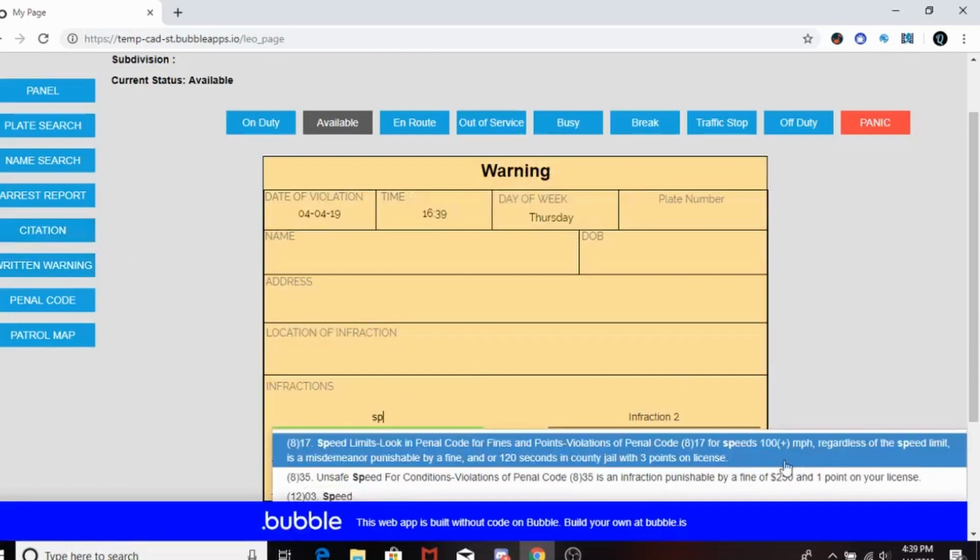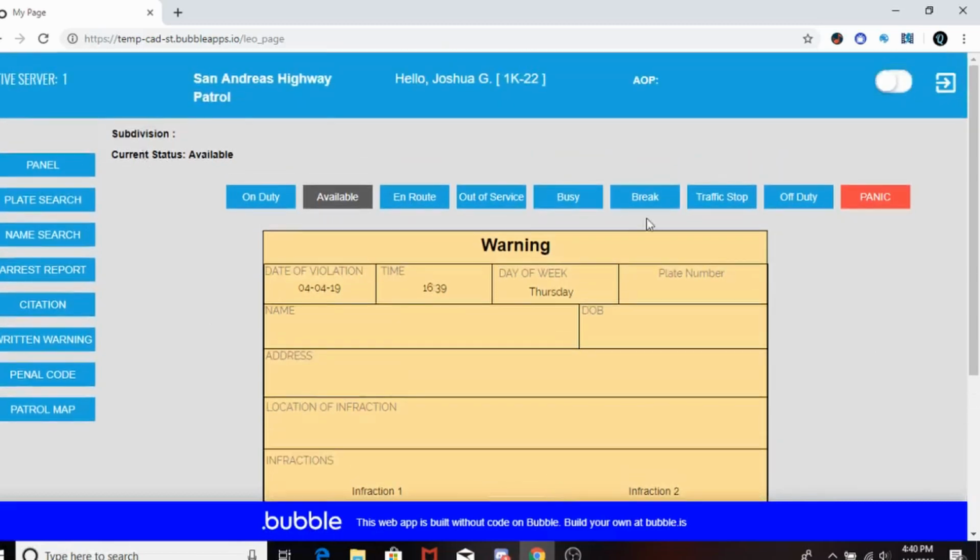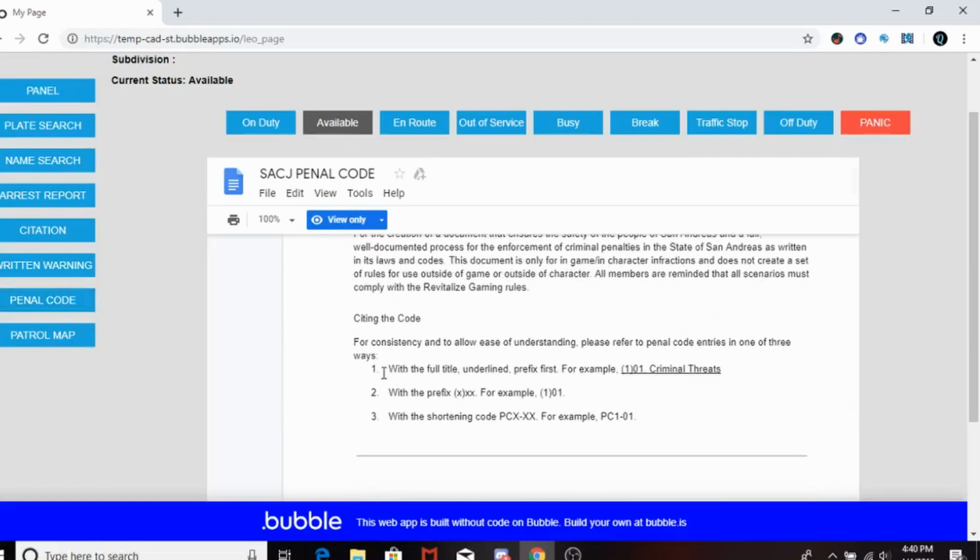I feel like that's really cool. It's kind of like DOJ, but another version of it. Of course, this is like a version of DOJ's CAD, but different, and it has its own spice to it. You know what I mean? So you have your penal code here if you really want to copy and paste it and put it in there. If you like that better.